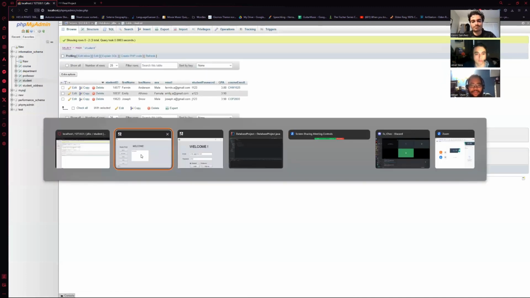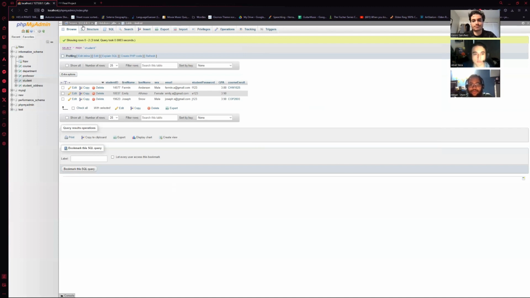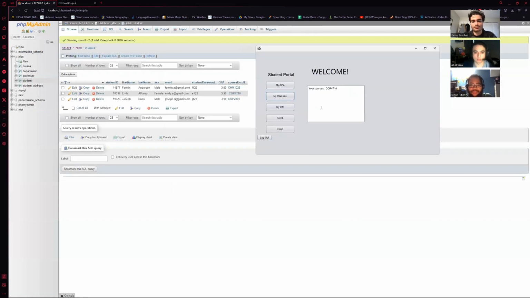Perfect. And then you can click on enroll to enroll into a course. They click enroll, and then it would add it to the course, and it would also reflect this change on the server. And then the last thing that the student can do is display their information, which shows their first name, last name, student ID, and their student email. And then they can log out whenever they want.